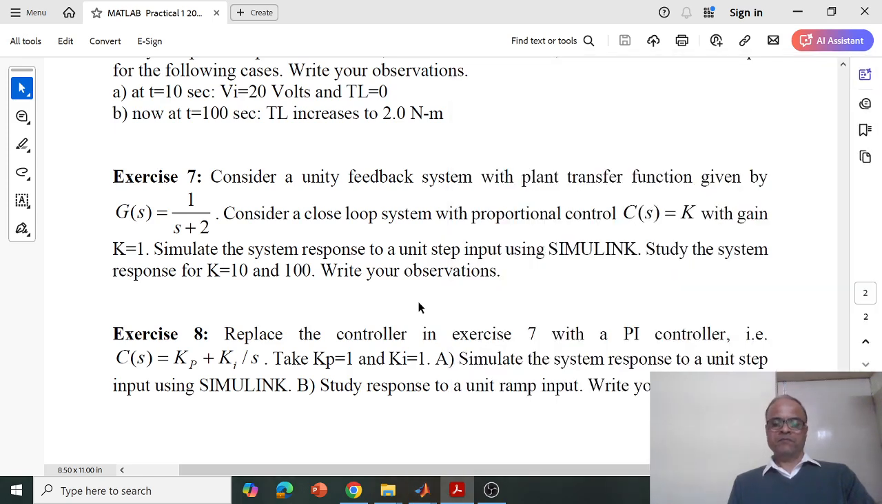So I think you can solve these problems very easily by the way we have modeled the DC motor. In the same way, you can proceed and solve these exercises. Okay. So I think in this way we come to the end of this lab session.